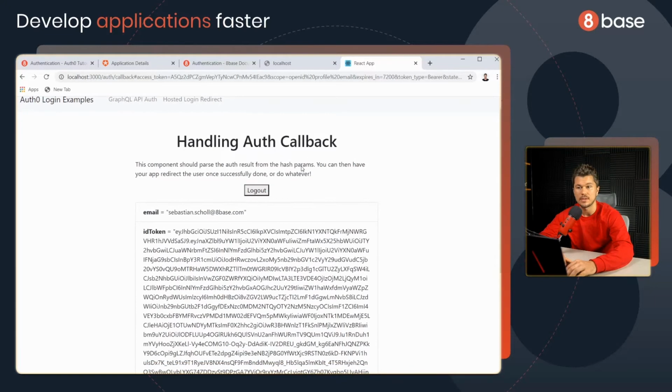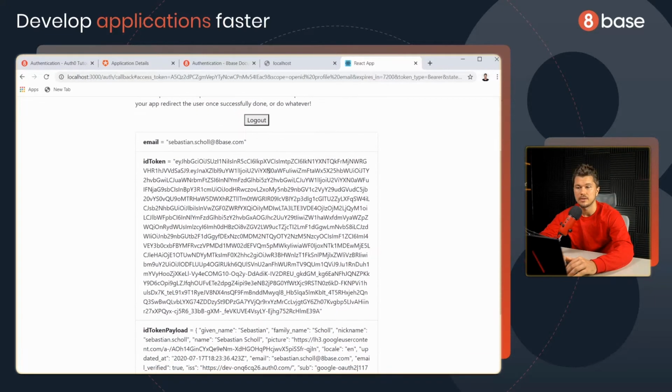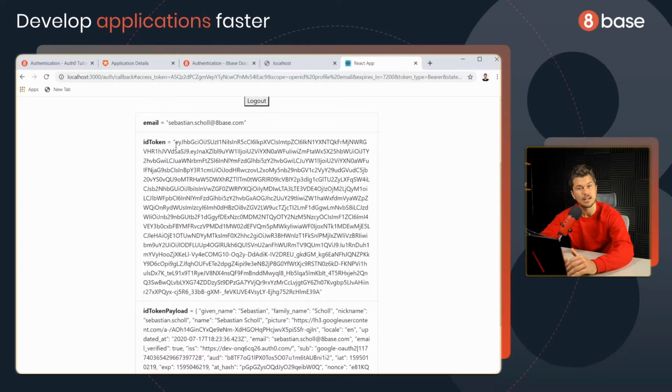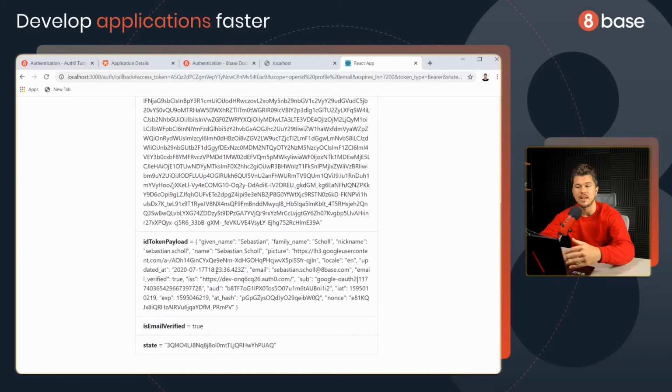All right, and so it sent me back to the app after authorizing, and you can see that it got my email, it passed the ID token, and this is the ID token that we can then use to interact with the 8base API. And then it gave some other payload information like my name, my family name, nickname, the picture it generated for me, and some other information. And depending on how you're using your Auth0 profile, you can adjust these things however you want to.